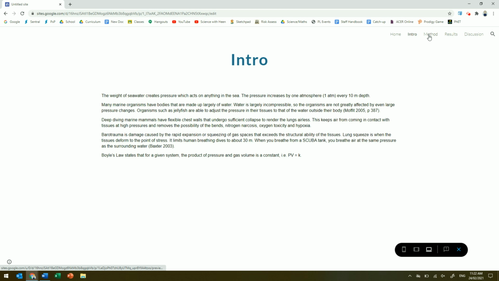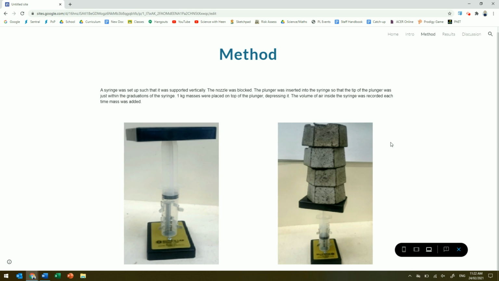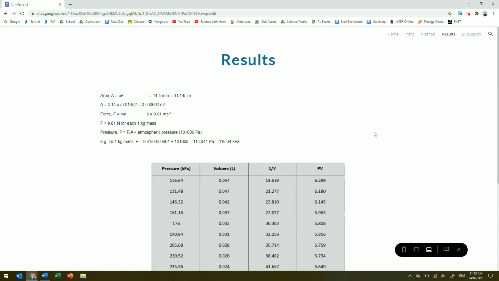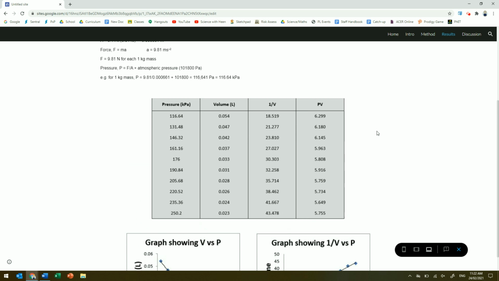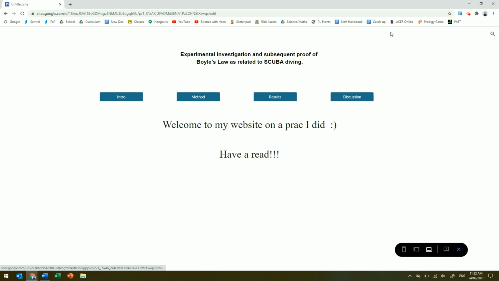So I can just go across to the next one, the method, and we inserted a couple of images there. And then I could go to results, and we had some results and a table and some graphs, and then of course we had a discussion about it, etc. And then you would go further. You'd do your acknowledgements and your references, etc. So if I go home, then I'm back to these buttons here and my big title.